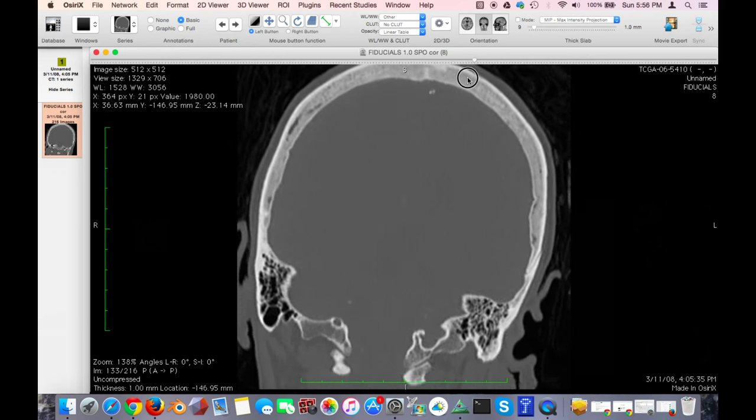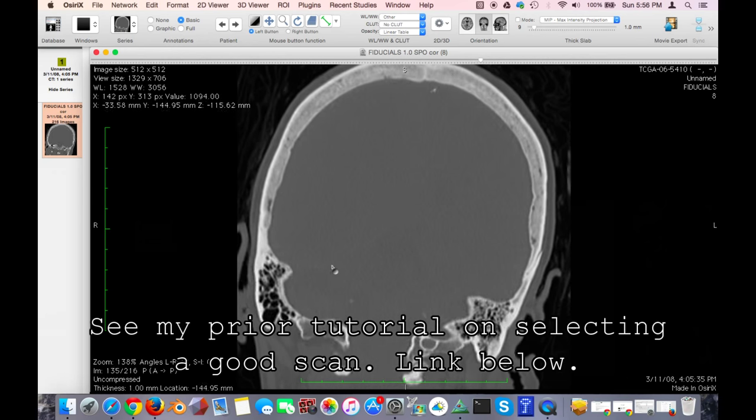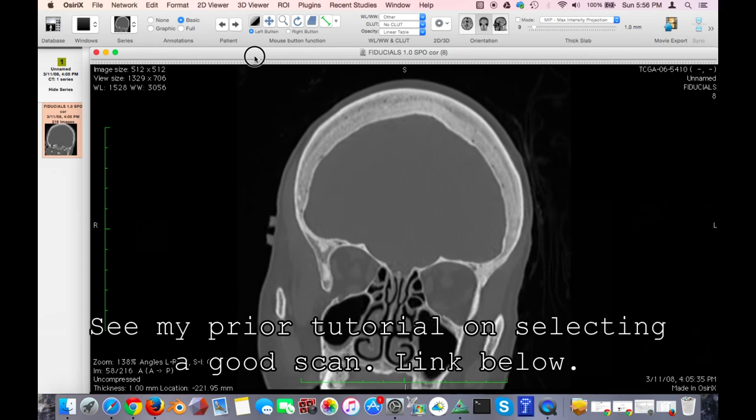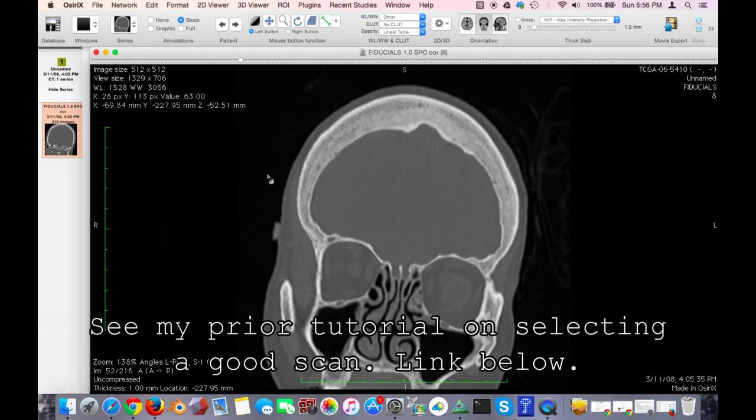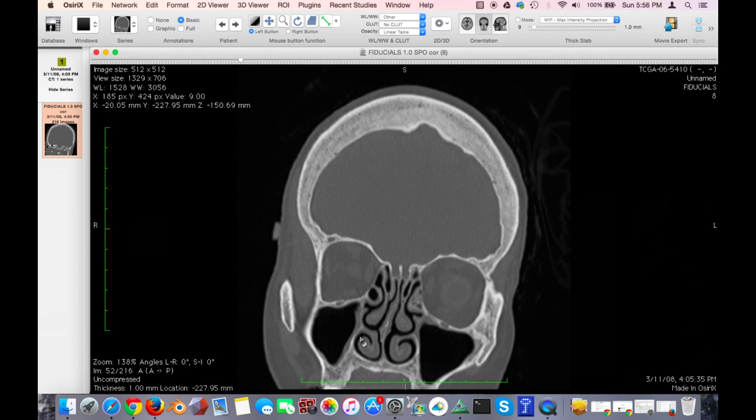There is not very much artifact from dental implants because the teeth have been cut off down here. So the teeth in the maxilla and the mandible, or the jawbone, have been cut off.